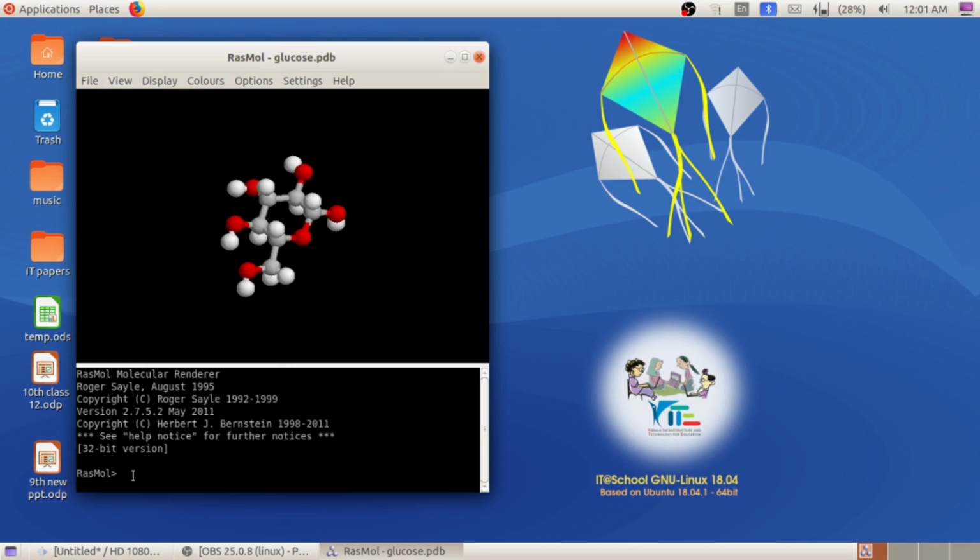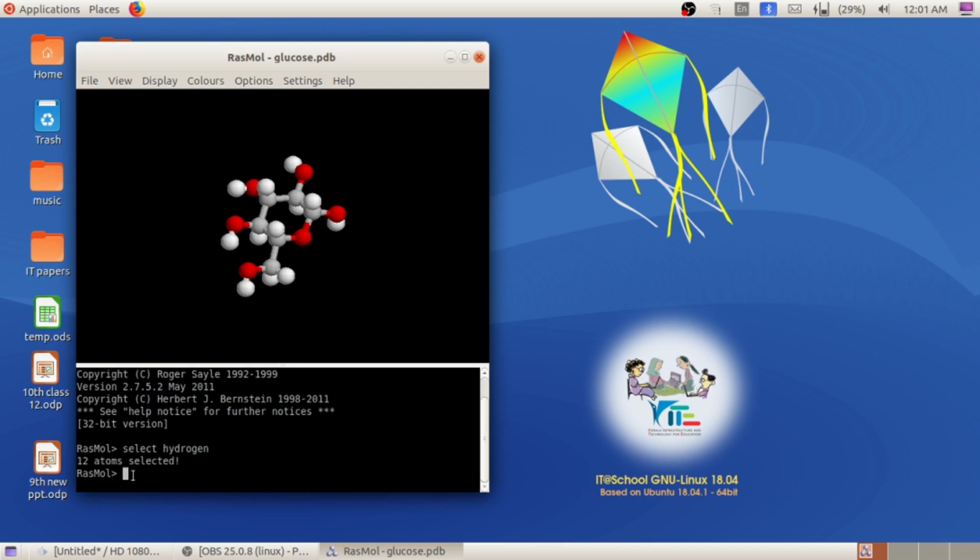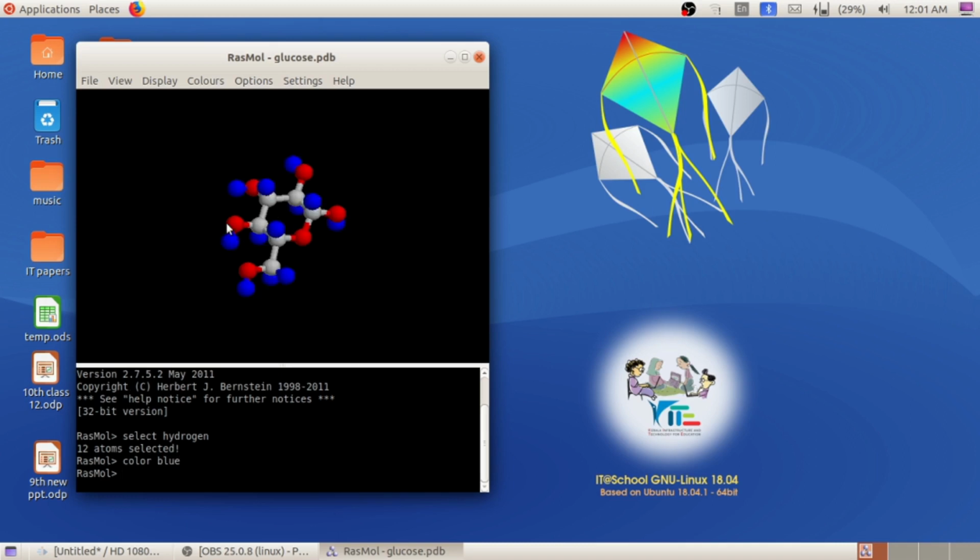I am going to type the word select hydrogen. Press enter key. So 12 atoms of hydrogen are there. I am going to give color to those hydrogen atoms. So color, I am going to give blue color. Press enter so that you can see all the 12 hydrogen atoms got blue color.